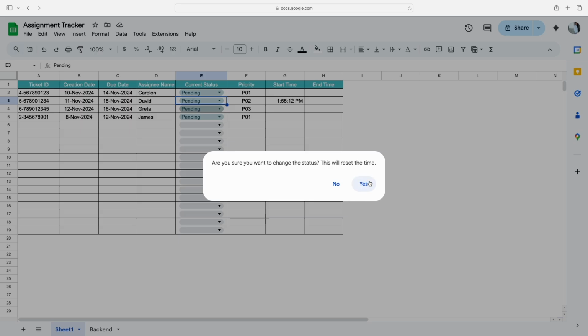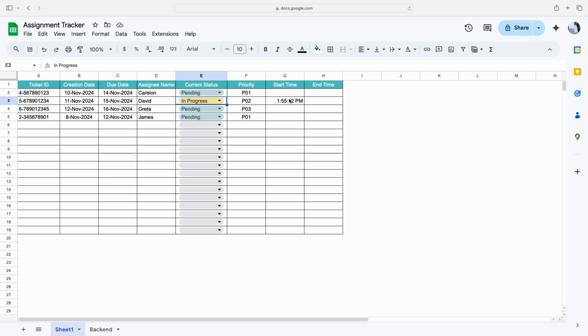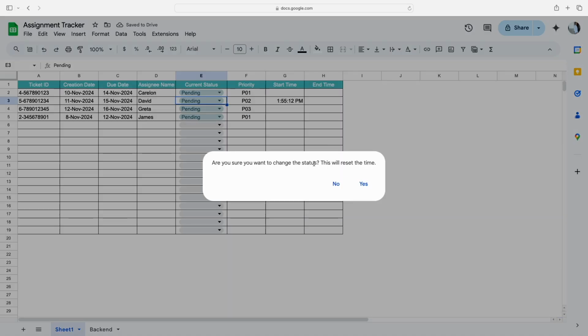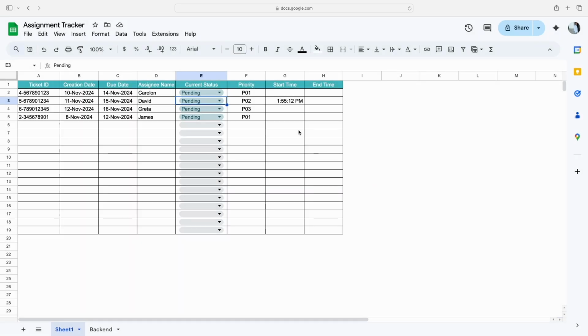Once he marks the status as yes, then the start time will be erased from the sheet. And if he marks the status as no, then you can see the time remains the same and the status also remains in progress. So now let's change it to pending and this time we'll select the option as yes. The moment I select yes, you can see the time has been erased from this particular column. Similarly, we have applied some other logic also.